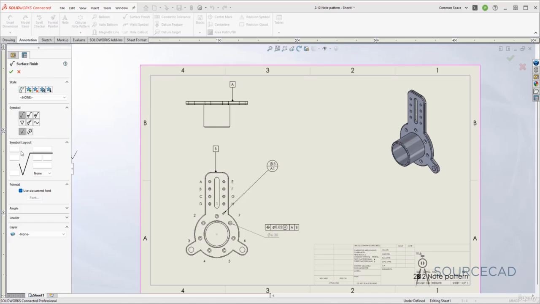Also, in the symbol layout, you can add different values. For example, the production method, average roughness, waviness height, minimum material required, and also direction of lay using all of these options. For example, if you want to change the direction of lay, that's here. If it is radial, select that. If it is parallel, select it, and it will automatically add the symbol related to that direction of lay. In this case, maybe let's select perpendicular as the direction of lay.